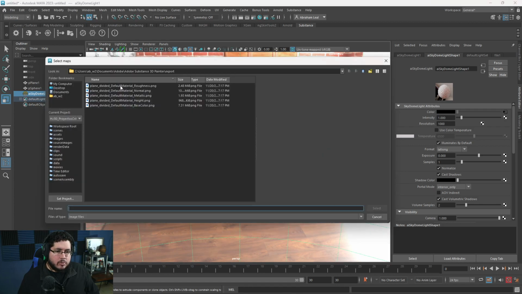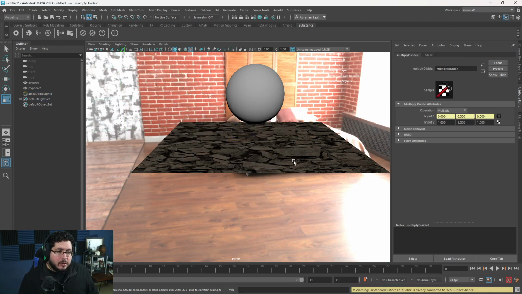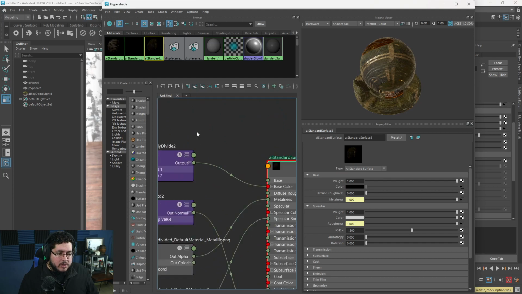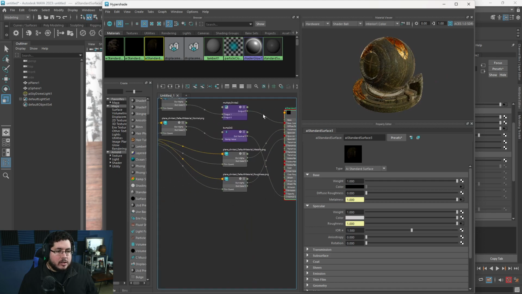There's an option here, select multiple maps. Grab all of them, and it will automatically detect, as long as it has the flags, the base color, normal, roughness, metallic, it will automatically detect the channels that you painted. And when you hit apply, if you go to the Hypershade, you're going to see that we've created a new material that has all of the materials connected properly to where they need to be.